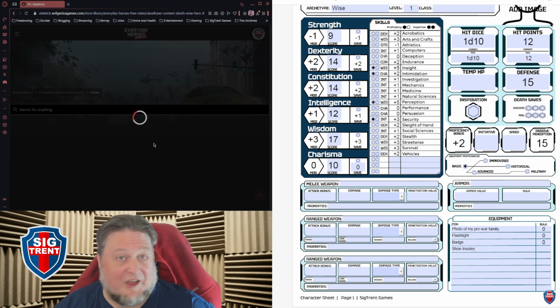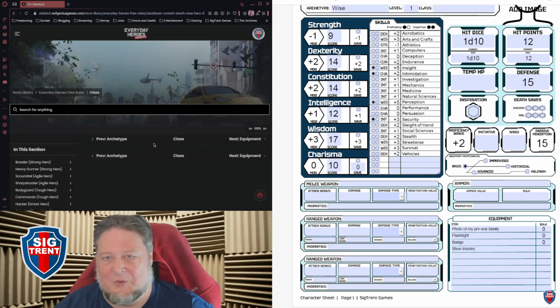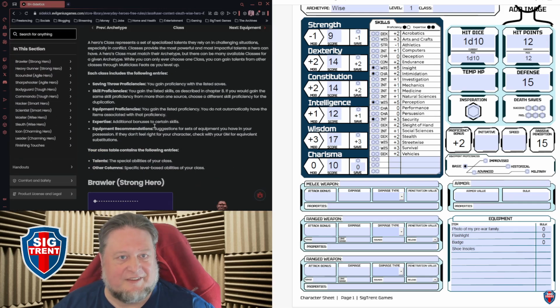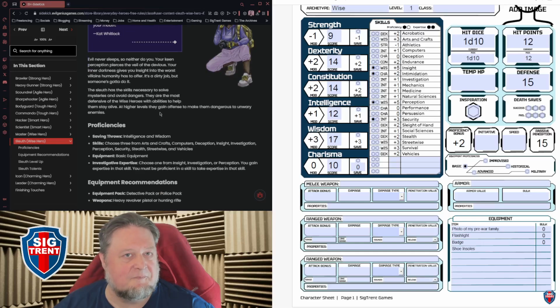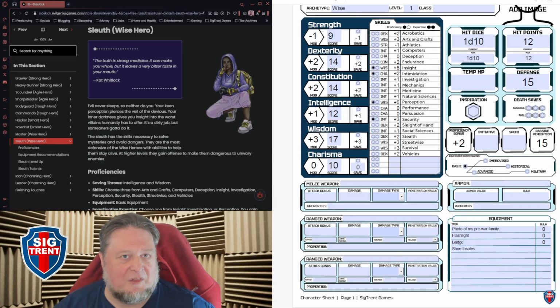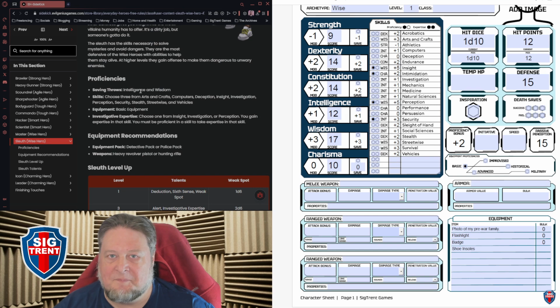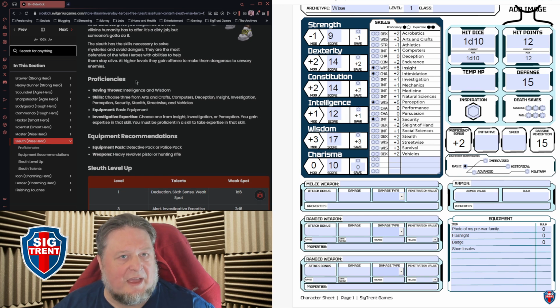So sleuths are like private investigators or insurance investigators or anybody who's going to look deeply into something. It's a skill-based character class. Let's see what Cat Whitlock is, the iconic hero for Everyday Heroes for the Sleuth. "The truth is strong medicine. It can make you whole, but it leaves a very bitter taste in your mouth." Kind of that noir private detective talk. All right, so what do we get?